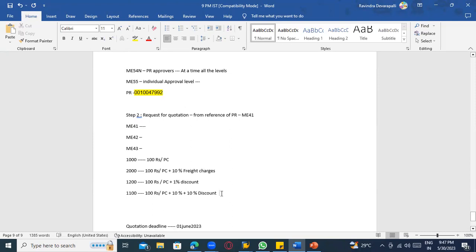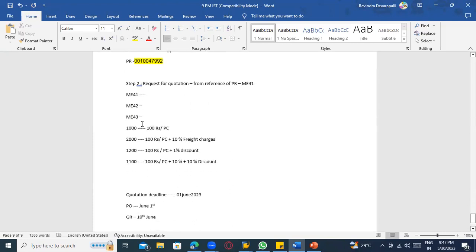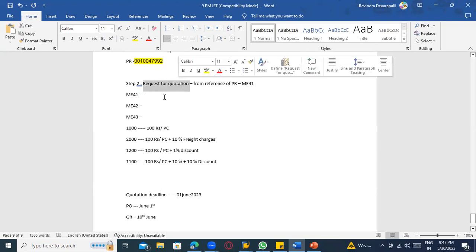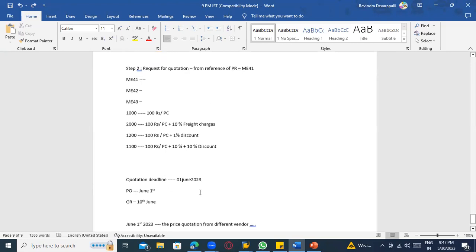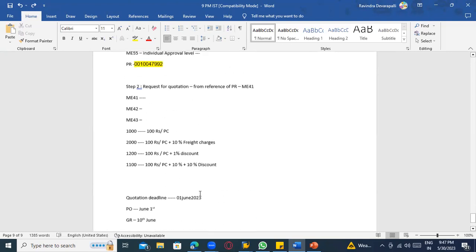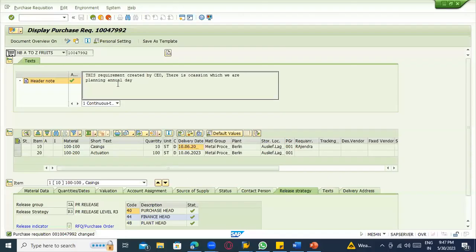There might be packing charges. There might be freight charges. There might be discounts. There might be some rebate on transport. They can provide something. So first you need to send this request for quotation to multiple vendors. Then you need to get the prices. Then you compare them. Then you need to select the best vendor. So I'm creating the RFQ first.